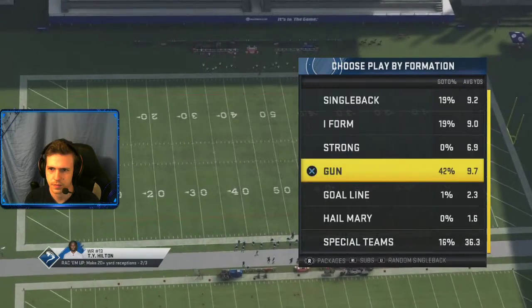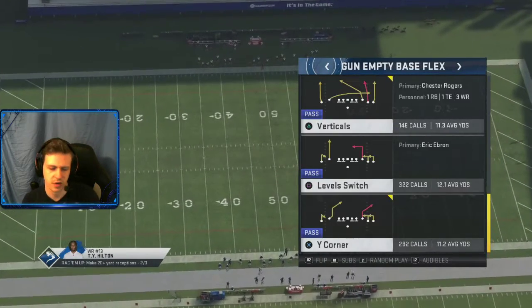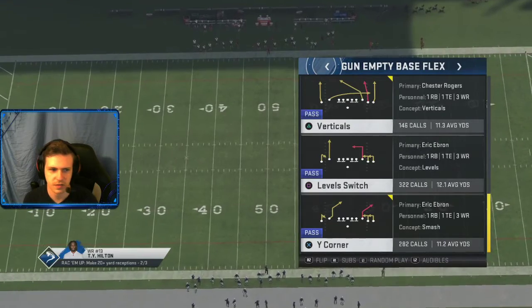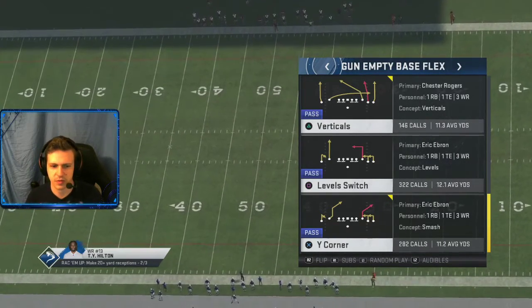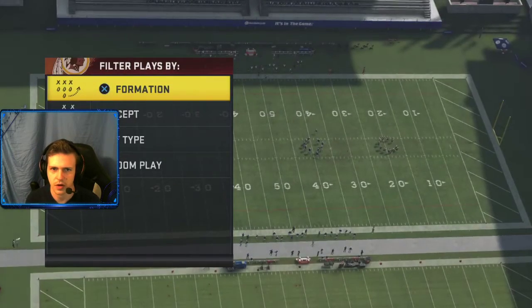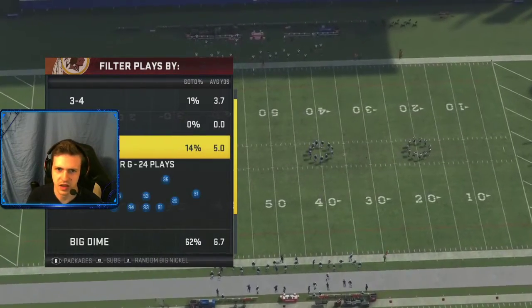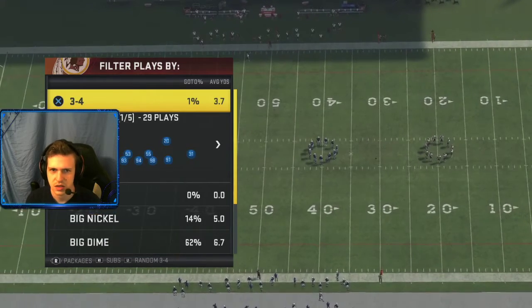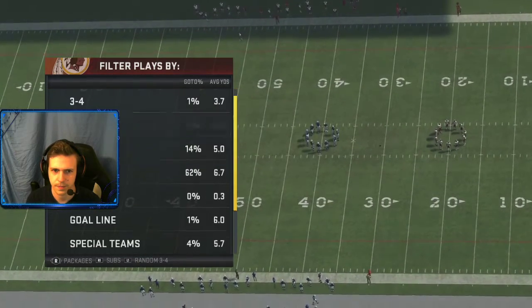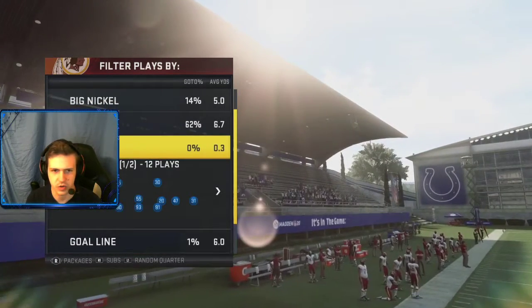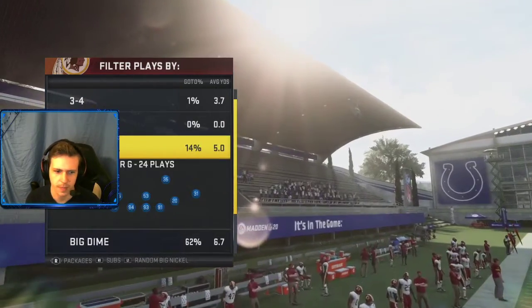Are you just showing people how to use the straight line? Yeah, I'm showing them how to use gun empty base flex out of Lions. Yeah, I do. I've been tinkering around with it. Unfortunately, my timeline got messed with a little bit because my computer crashed, so I had to start all over.